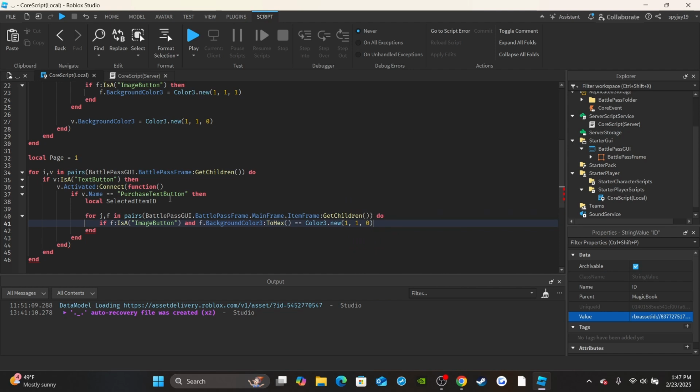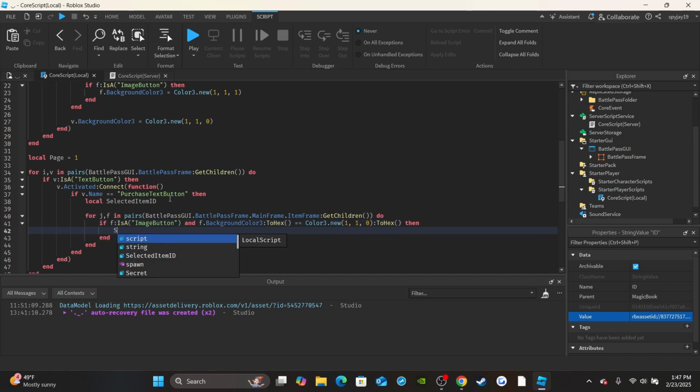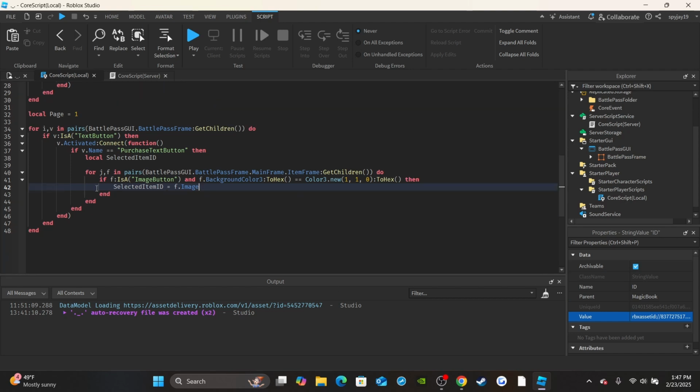So just pretty much what, and then 2 hex. And this is just to ensure that it's the selected image button, right? So enter, then it'll say selected item ID is equal to f.image, because remember the item IDs are simply their image IDs. So yeah, this is how we identify them. Then from there we'll skip 2 ends, and then we'll say if a selected item ID, so ensure that we found something, and then we'll fire their mode event.